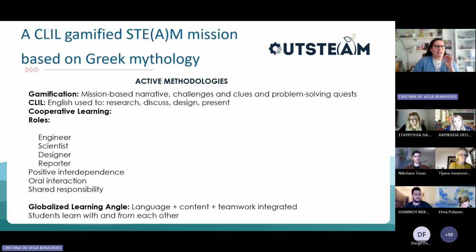For me, my favorite is cooperative learning. I based all the cooperative learning on Kagan's work and all the roles. So at the beginning of the task, I divided my students in groups. I gave them tasks. So I had one engineer, one scientist, one designer, one reporter. They all could do all the tasks, but one of them was the boss of that task. And why do I like cooperative learning? Because it helps with interdependence, oral interaction, and especially shared responsibility. Everyone is in charge of a task.